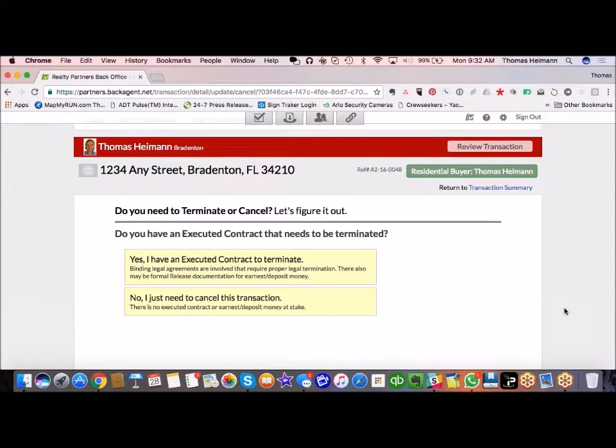And there are 3 different ways under which a transaction can be canceled. One could be that David is just super detail oriented, and whenever he starts working with a buyer, he immediately starts a transaction for them, so long before there is a contract or anything, which is fine. But he doesn't have a contract or anything to cancel. The buyer disappeared, never to be heard of, and so he just needs to close it out. So in that case, you can just click here: no, I just need to cancel the transaction.